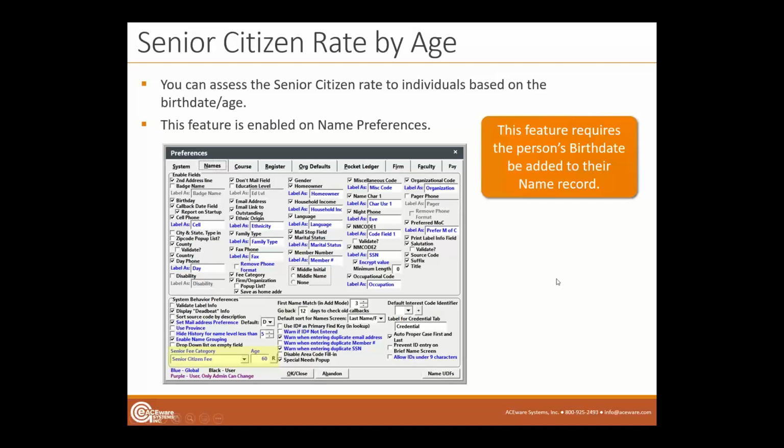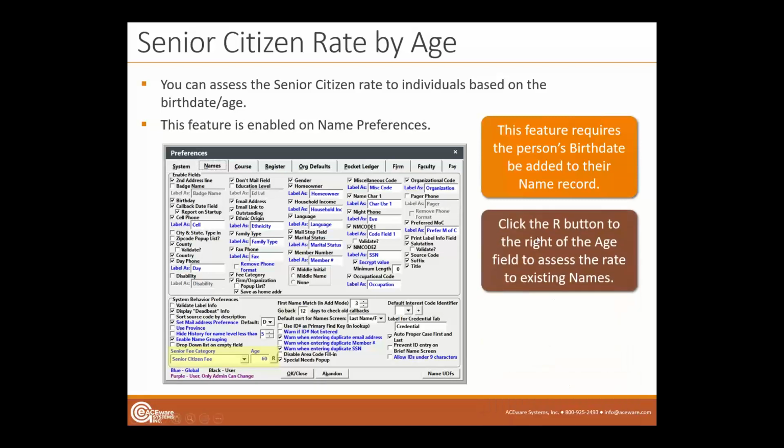And again, I jumped ahead and said that you must be tracking their birth date. Now you can click the R button. The R button is right to the right of the age, and that will assess existing names.